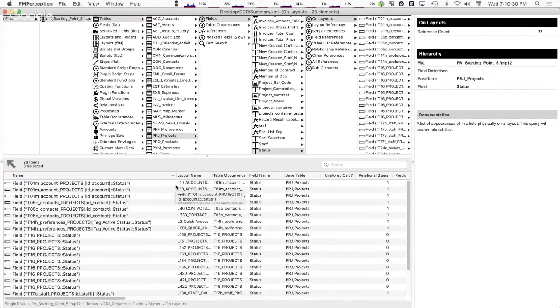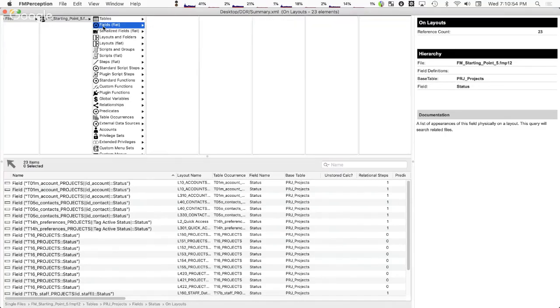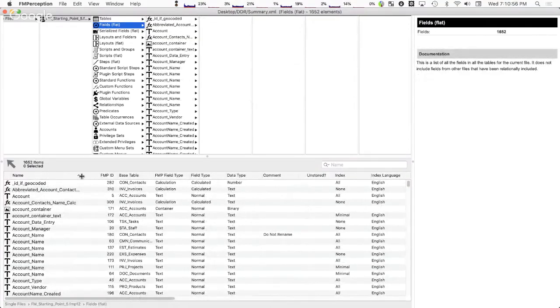This is the activity cycle that FMPerception is optimized for. Not for being kind of a long-term reference platform, but for getting the answer quickly and going back to what you were doing. And so we've got kind of all of the usual suspects here. You can look at the tables, and as we saw, you can see the fields within the tables. But we can also look at just a flattened list of all the fields in the entire system.